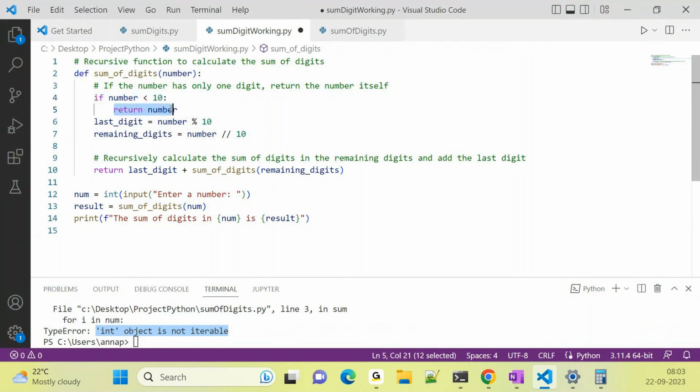So when it returns a number, you will be getting a value here, because it is directly returning a number. When you call this, it is returning a number. So this number will be coming here. And it will not recursively call again, right? And then you will add this number to the return number.